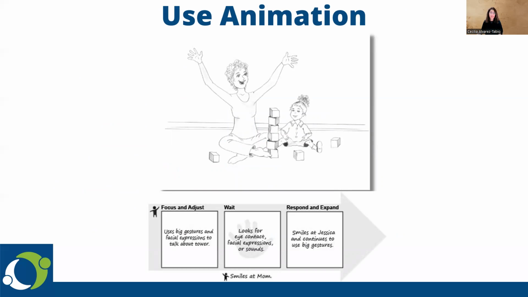This slide shows an example of a mom using animation to increase her daughter's engagement and understanding of nonverbal communication. Jessica's stacking blocks, and her mother sits face to face and joins her play by adding a block to the tower. Her mom then exaggerates her gestures and facial expressions to show excitement and describes the size of the tower. Like she says, so big.